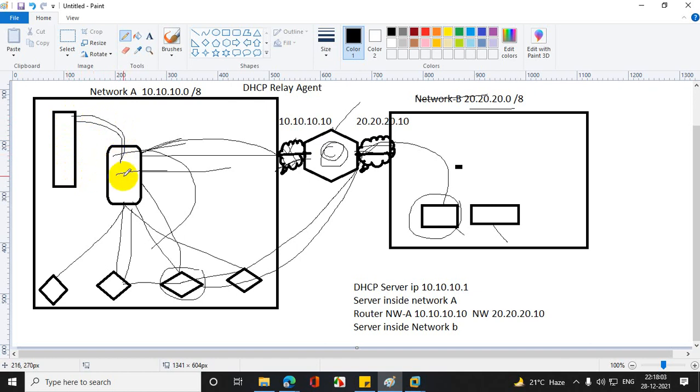Here it is on the same server, but in real cases the domain controller will be different and the DHCP server will be different. But once you authenticate from here, the same service, DNS, will be available over the scope. Clear? Yes.